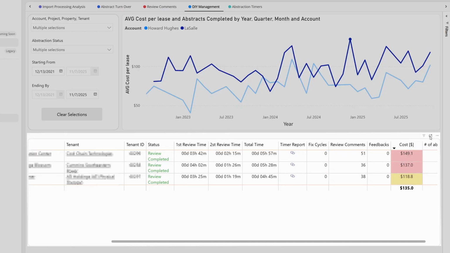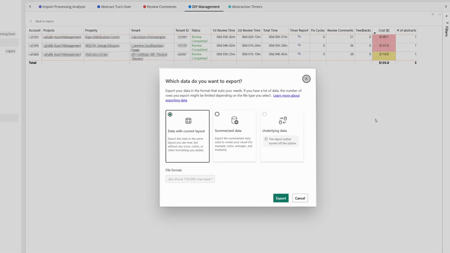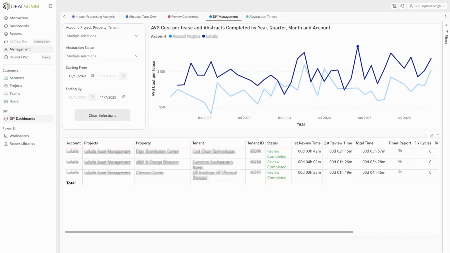As always, you can full screen the table and export the data using the method of your choice. This dashboard provides a visual representation of your abstraction cost and helps make useful comparisons between accounts, projects, or properties.